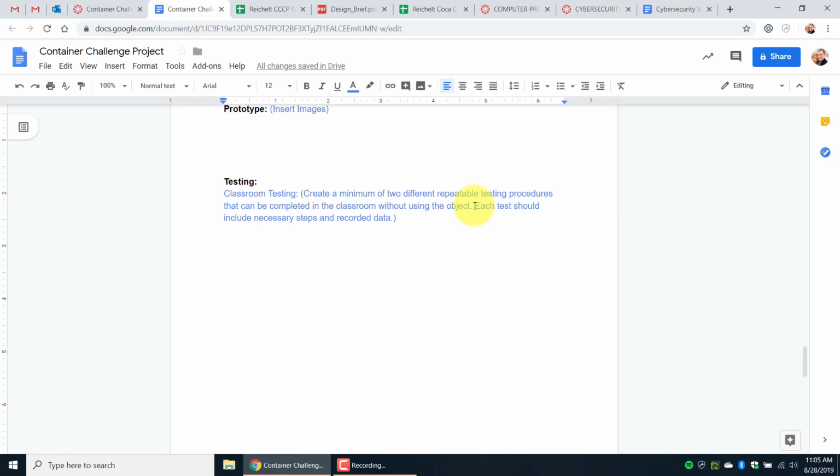Now, I'll have some glasses that you can use to test to make sure that the glass actually fits in the container and you can take it in and out. But in terms of your testing, you won't be able to use the actual glass. So because you can't use the glass for your testing, what can you do to see if your container is going to be good or not?